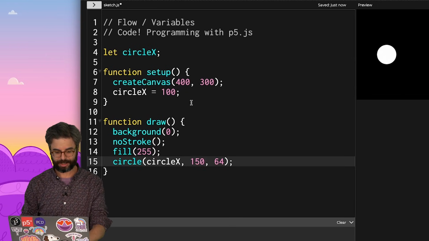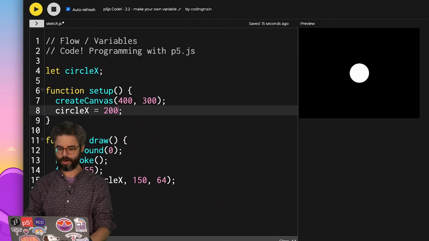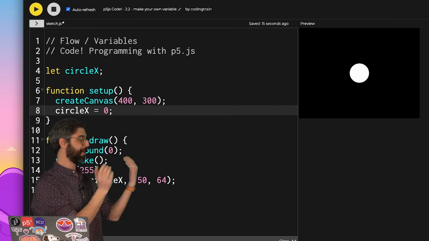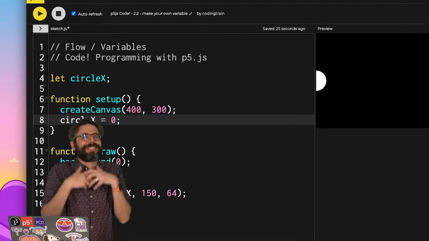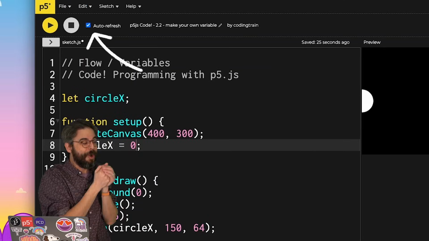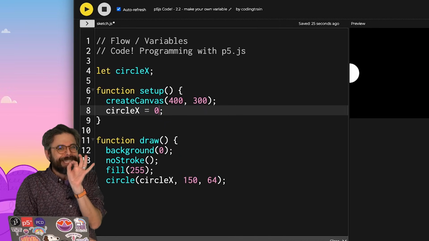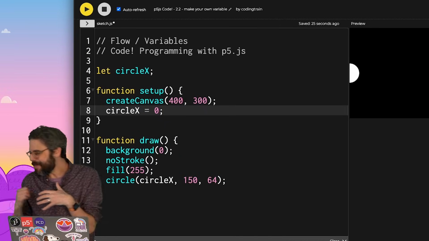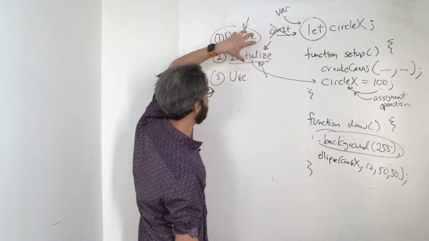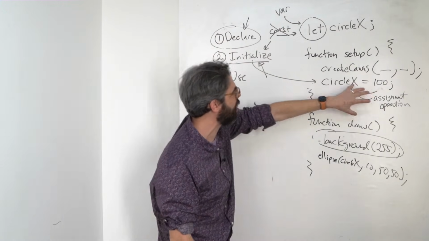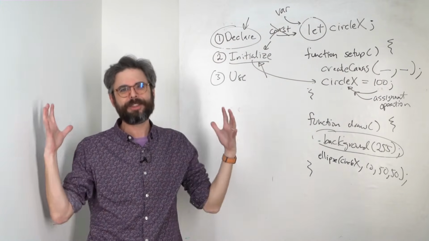If I change this to 150, it's going to move over. To 200, it's going to move over. To 0, it's going to move back. Whatever value I give it, and notice it's only moving because the sketch is restarting, right? So this is just the initial value of circle X, which leads me to fill in a little gap here of a couple things. One is, even though I have described to you declaration, let circle X, and initialization, circle X equals 100 as two separate steps, in most cases, practically speaking, those can be done as one step.